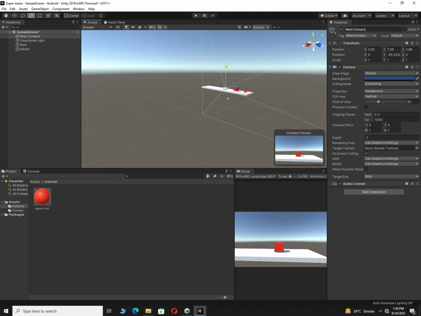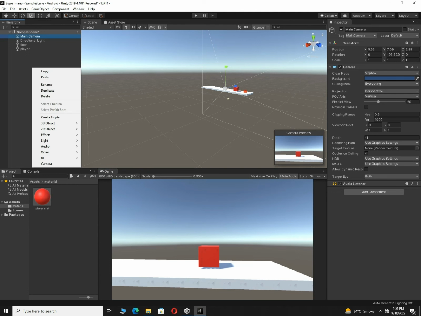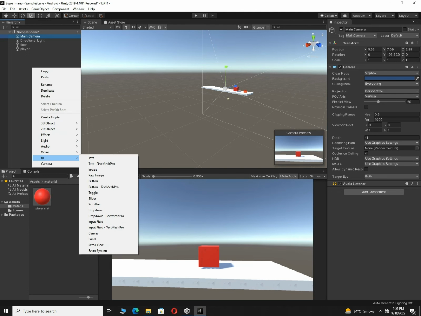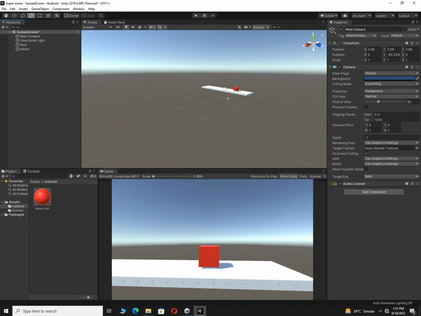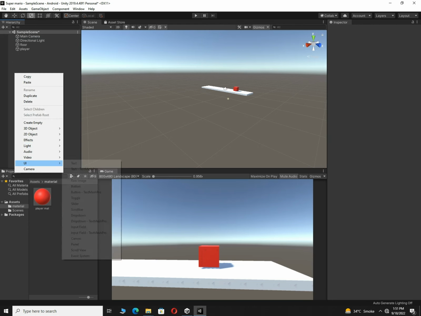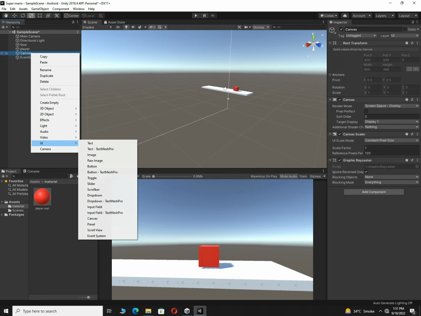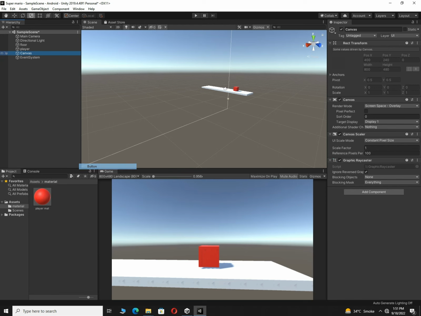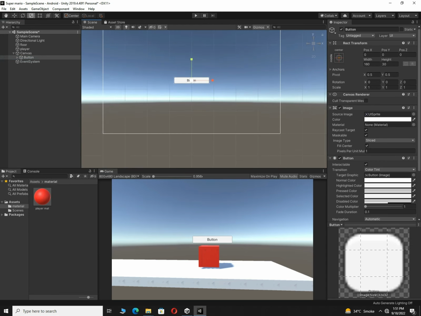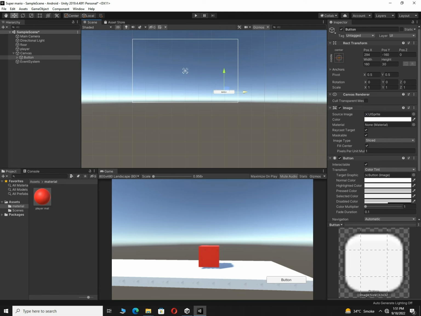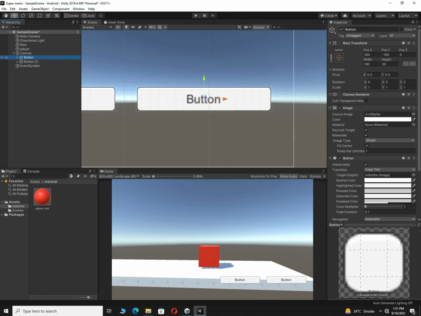Okay, so it's done. Alright, so we have to make two buttons for left and right movement. So right click over here, click on UI and click on canvas. Again, right click, click on UI, click on button. Come to 2D form and press W for this tool. Here, duplicate this button, drag and drop it over here. Alright. So this will be the right button and this will be the left button.